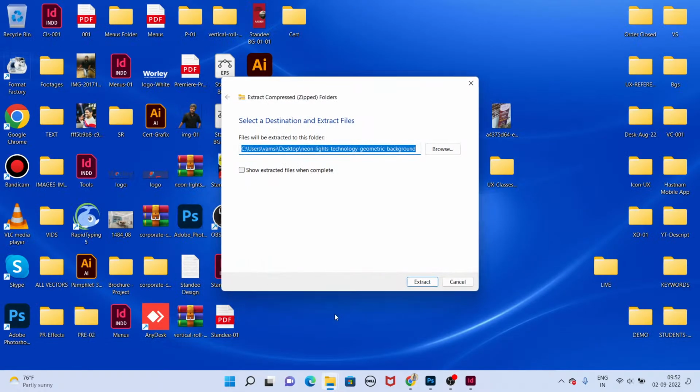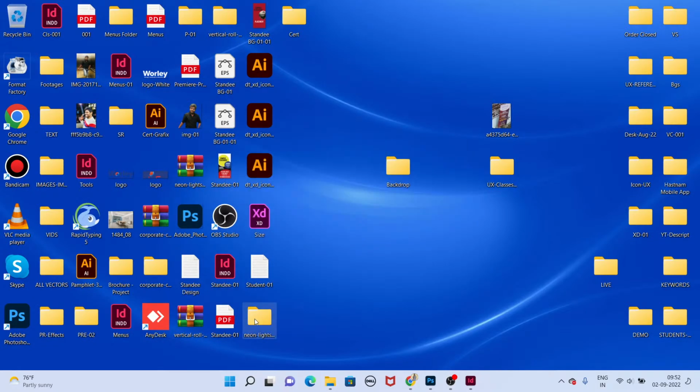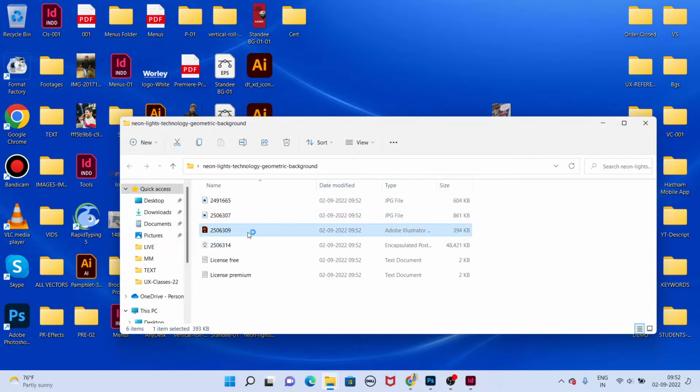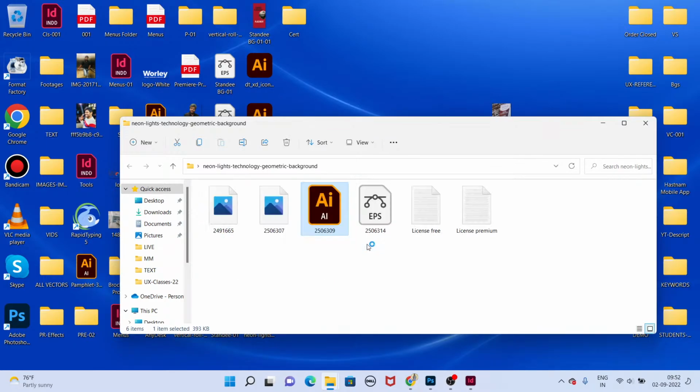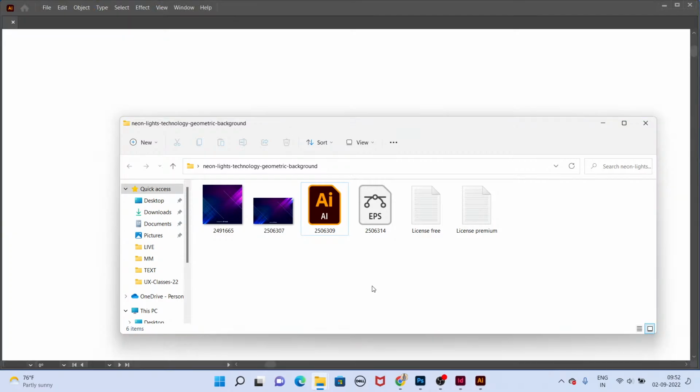Right click, extract the files, and just double click to open the Illustrator file. Open. We can see here we have a square shape and a rectangle shape. The two shapes we have here.